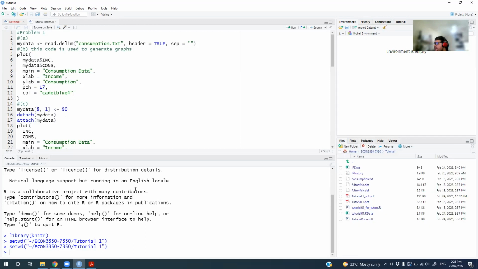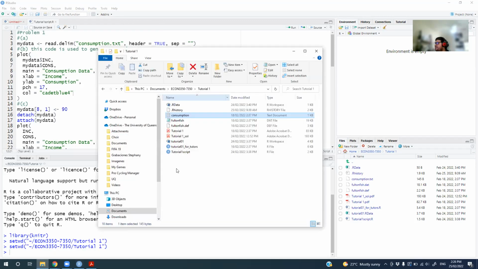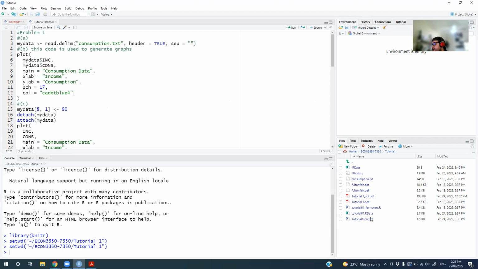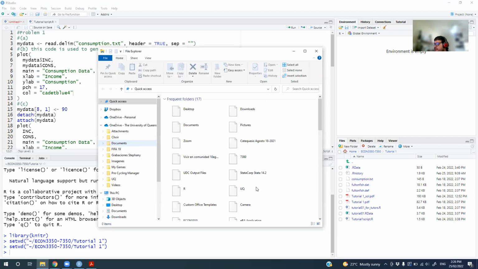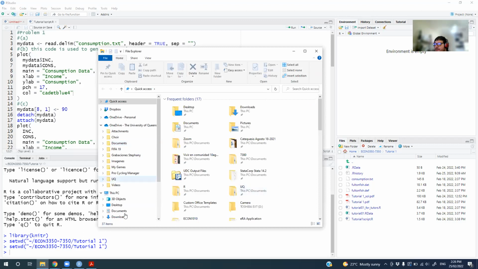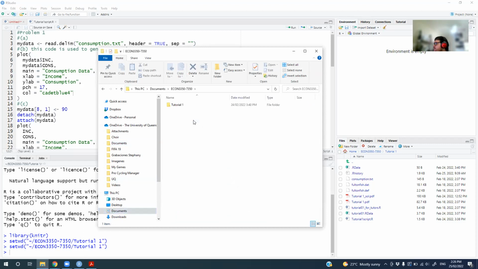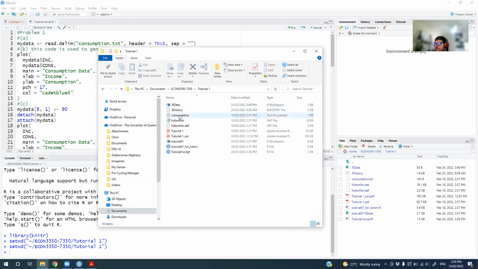So when you do that, like I mentioned, the files tab here should display pretty much the same as this, so you have a clear view of your files. Now let me open it not from here, but directly from my documents to show you what the consumption data looks like.